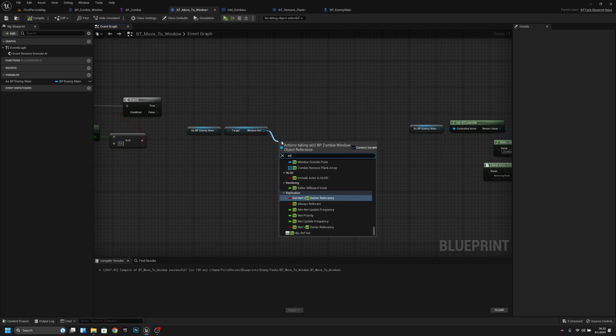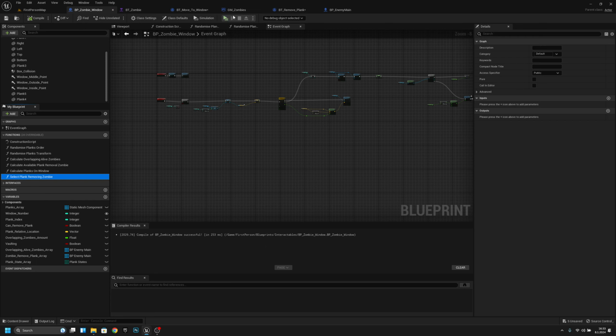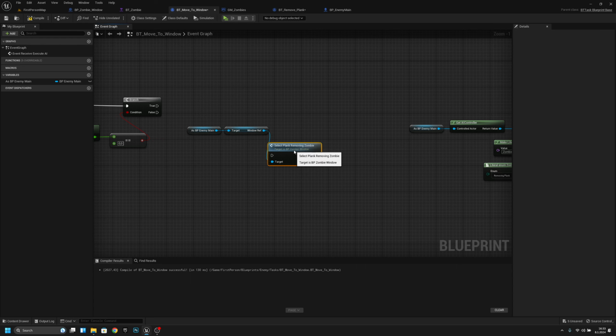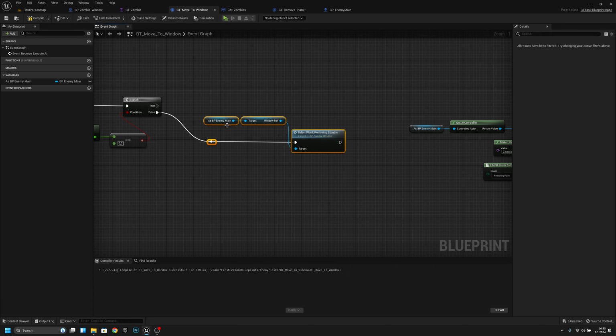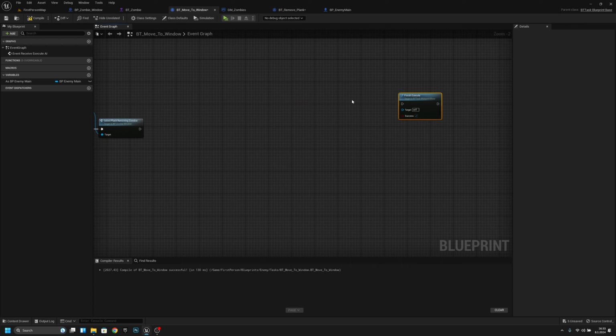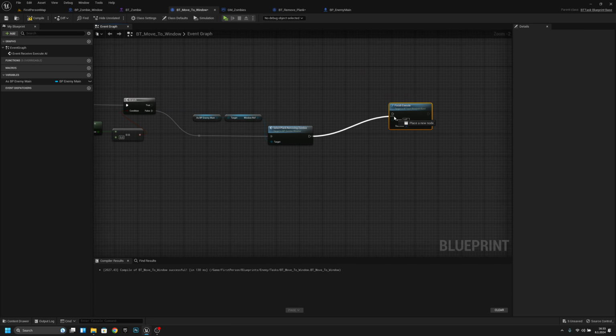Let's check. Oh, it was not called. It was select blank removing zombie or removing. Yeah. So PT move the window. Select blank removing zombie like that. And from the false, we want to connect it to here. Now let's add reroute to here. Okay. And now we can actually delete all this from here, and we can connect that to there. And we want to make this false. I think. Let's check if it's aligned. No, it's not. Now it's okay.